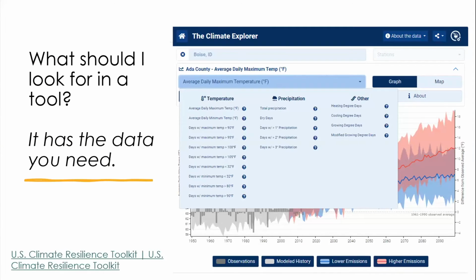You also want to look for a tool that has the variables you need. So in this case, I'm showing you the Climate Explorer. This is a NOAA product. Again, a very reliable product put out as part of the U.S. Climate Resilience Toolkit. But it mostly is providing you information about temperature and precipitation. If you're a fire manager and you really need information about changes in humidity or fuel moisture, this may not be the ideal tool for you.